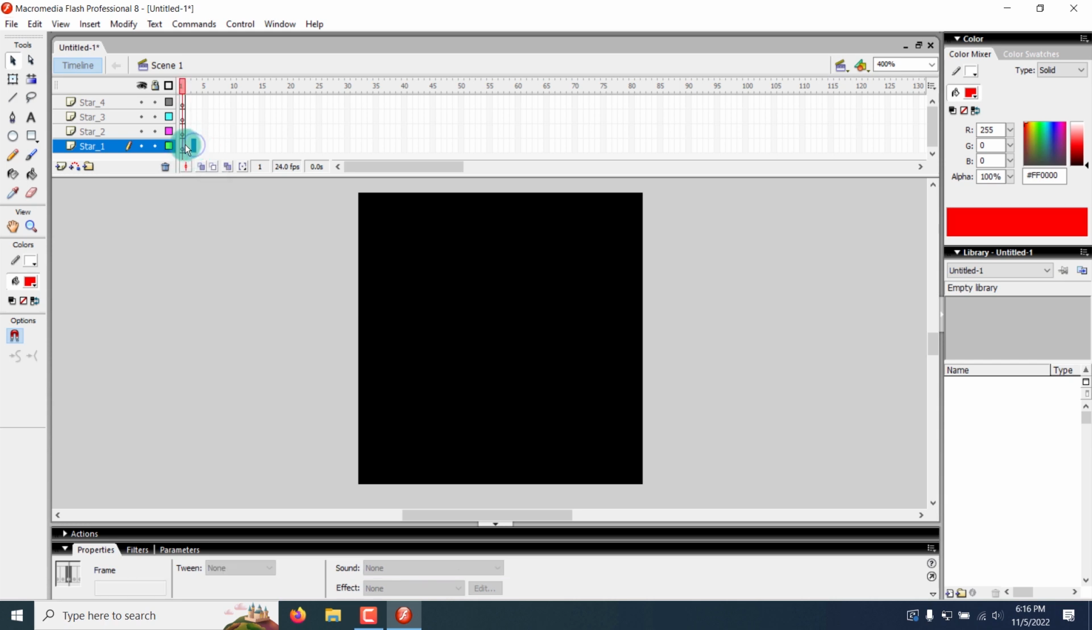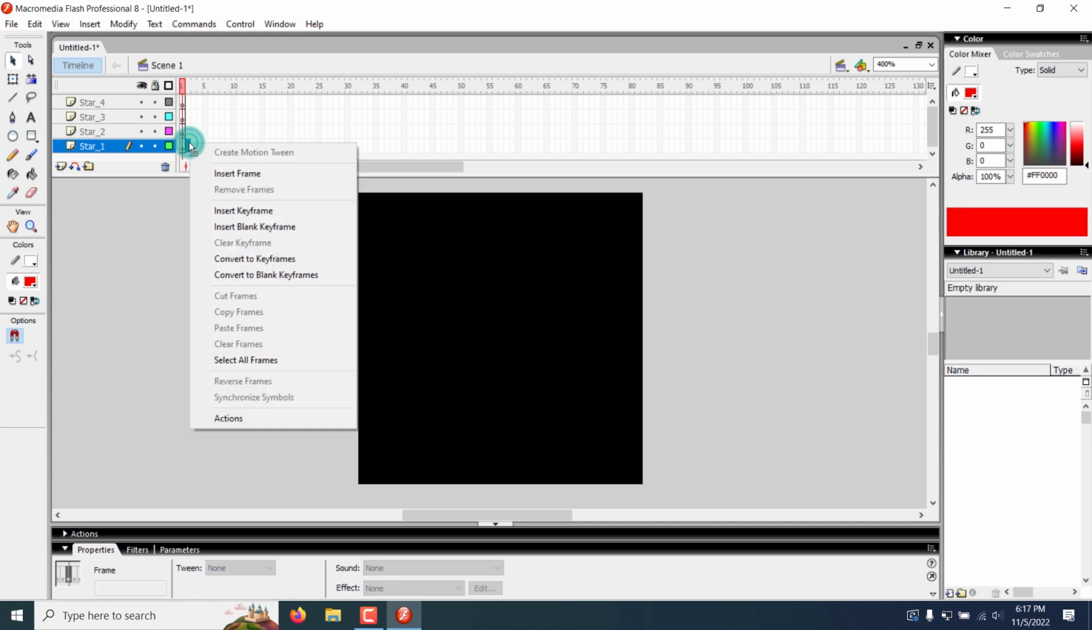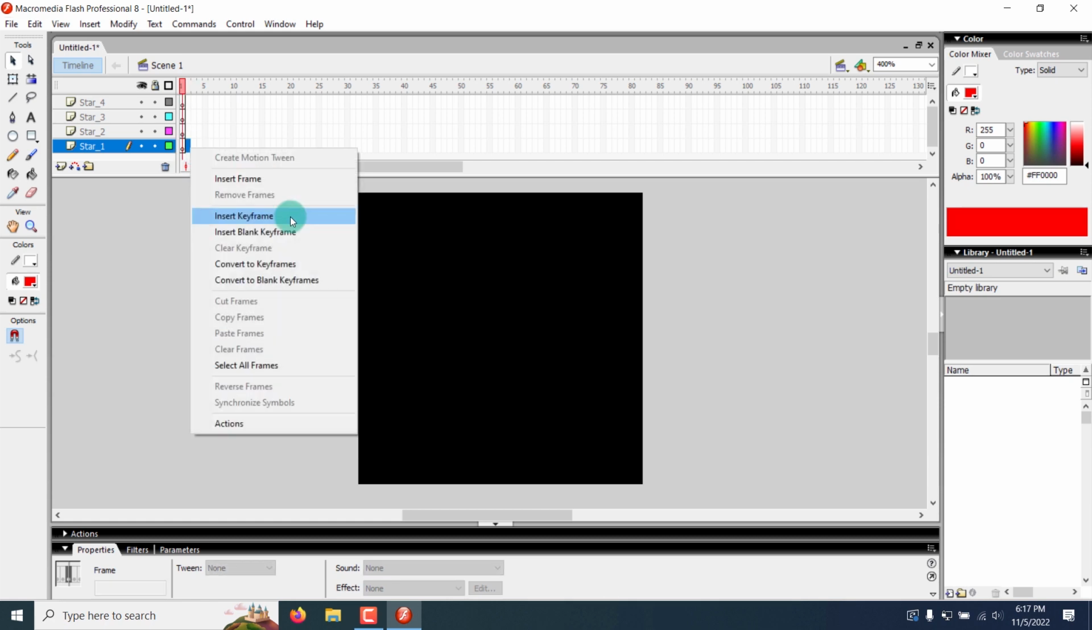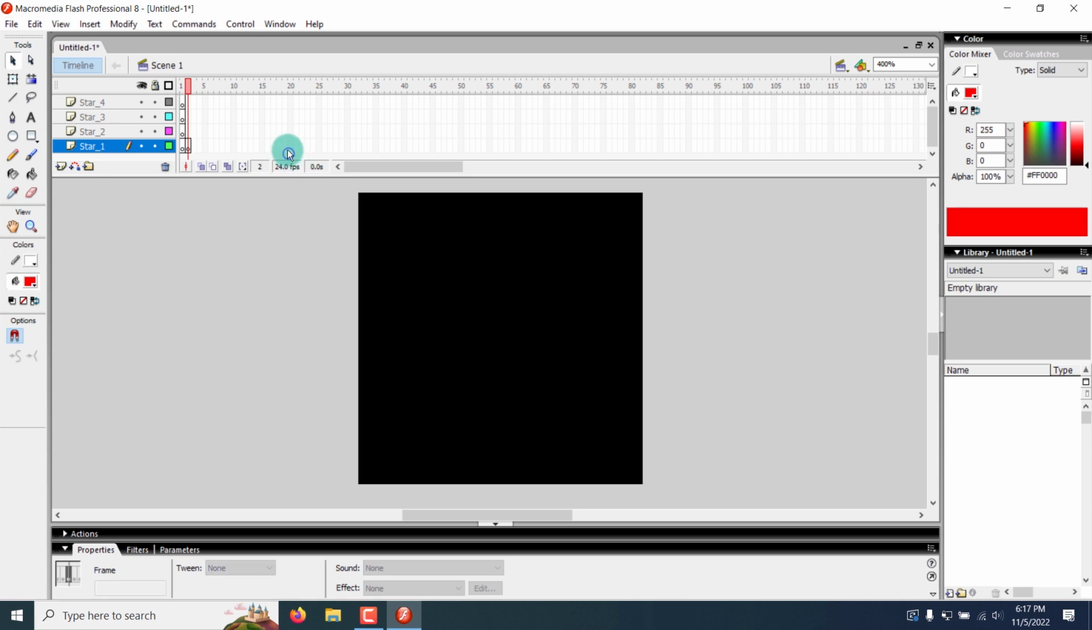Select this star one layer, and this is the frame. You can see it is empty, which means there is no content in this frame. You can insert frames by right clicking and clicking insert frame, or you can click here and select insert keyframe to create a separate frame for your animation.